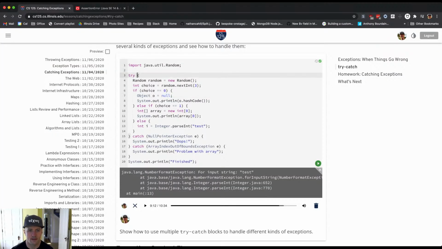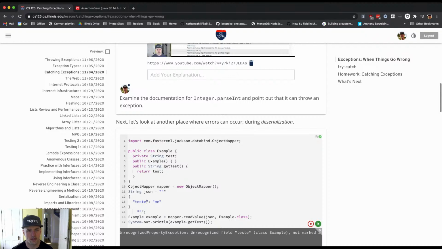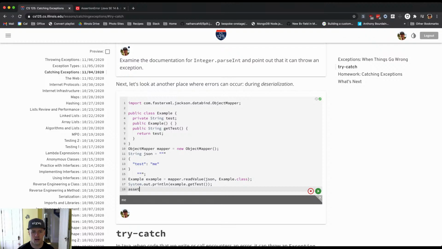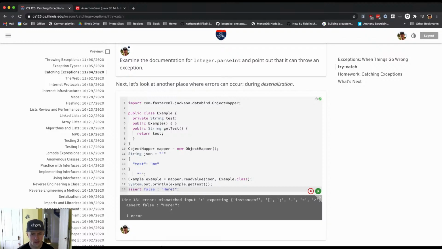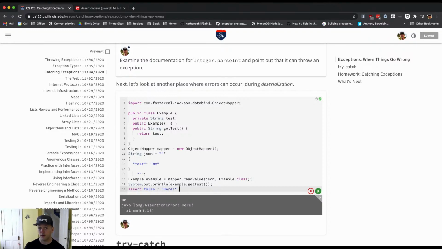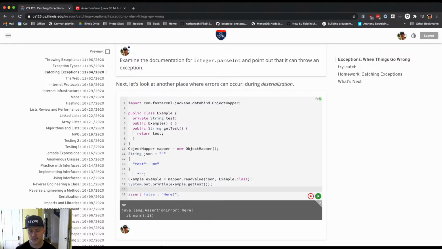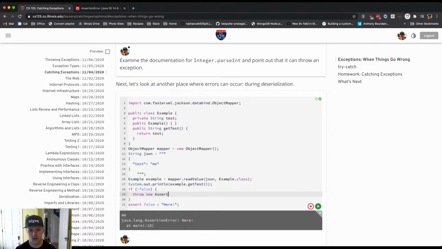I can use any one. Use one again. So when I do something like assert false here, and I need a semicolon. There we go. You see that there's an assertion error that's thrown. This statement is really almost equivalent to the following: if not false, throw new assertion error here.